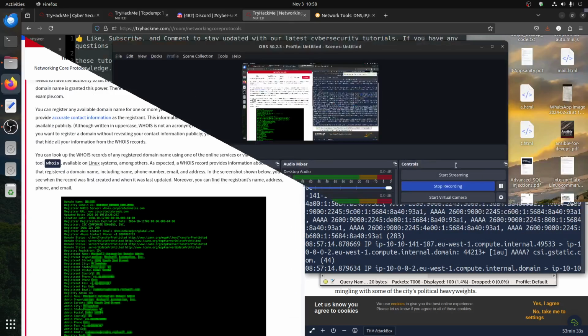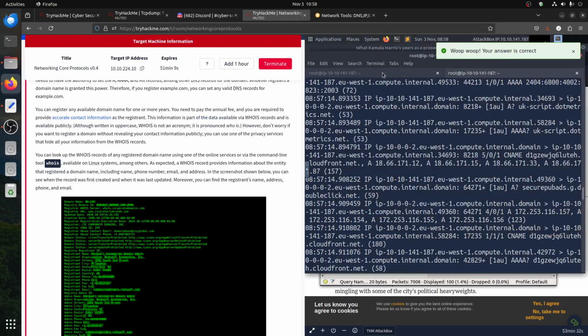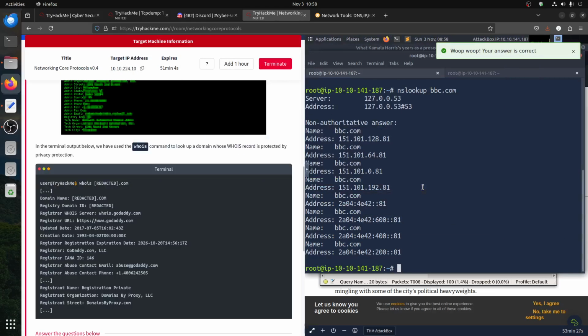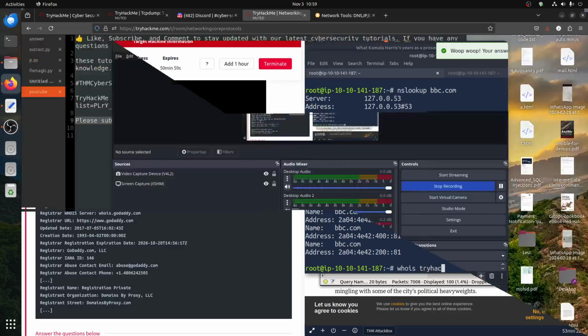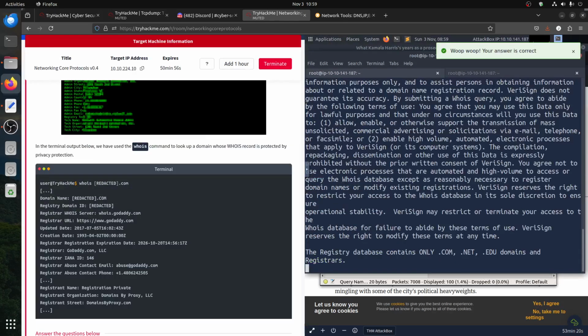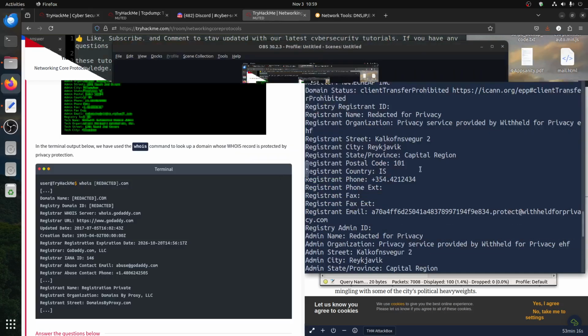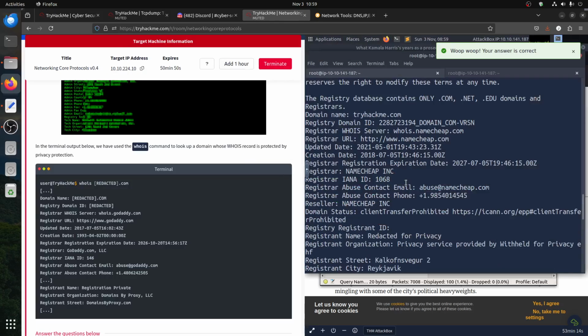Now WHOIS, if we just cancel this so we don't keep it there. WHOIS is simple. WHOIS just gives you information on who owns, for example, TryHackMe.com. Oh, there's a lot of information on TryHackMe. The admin, the registrar, also when the domain was updated and registered, creation date 2018.